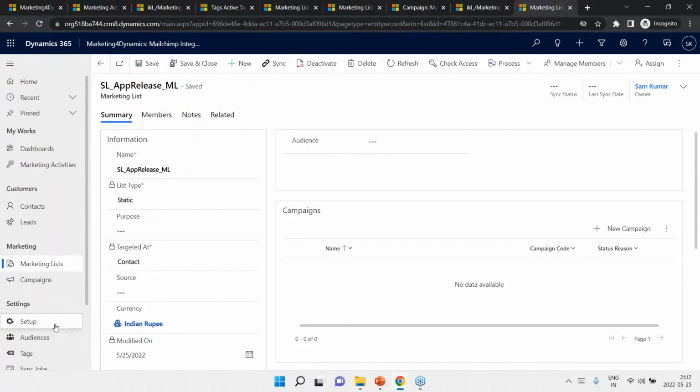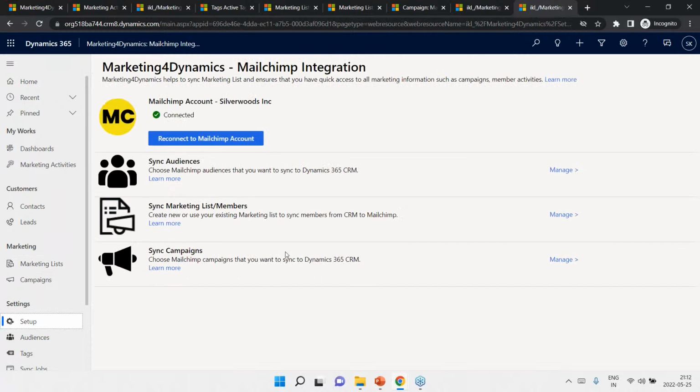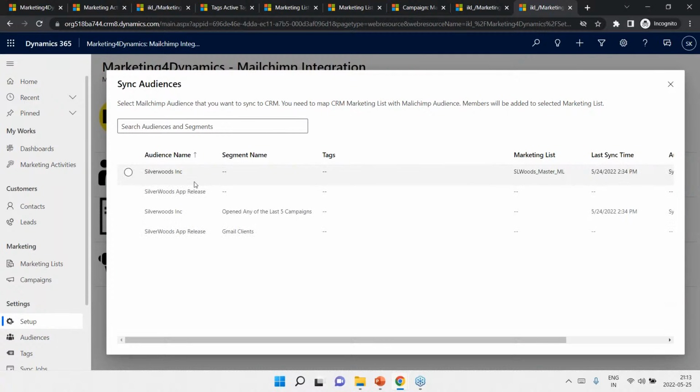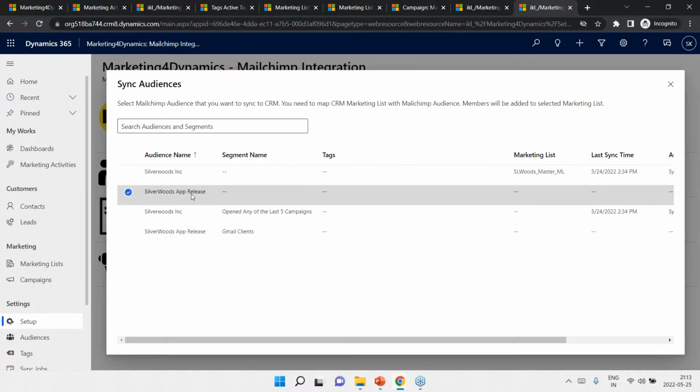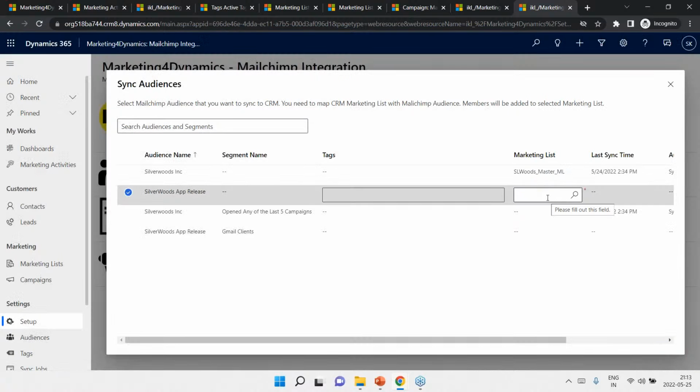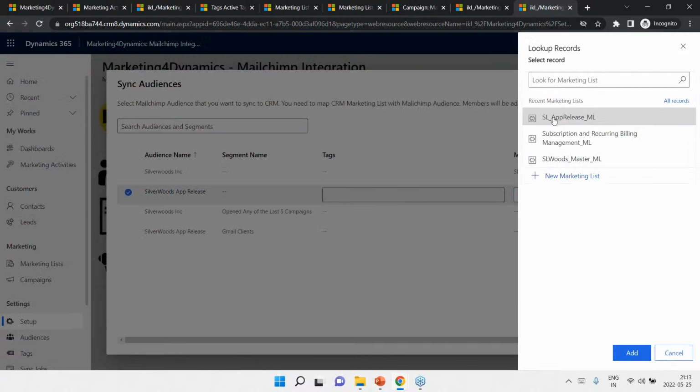So let me go to the setup under the synchronize audience. Sorry. I'll select the Silverwoods app release. Now, as mentioned, I can select if I want to only bring in certain tags, but if you want to synchronize with all the tags, just keep it blank. And here is where I'll associate the marketing list. So let me just hit on it, and this is the marketing list that I have created right now, the Silverwoods app release marketing list.